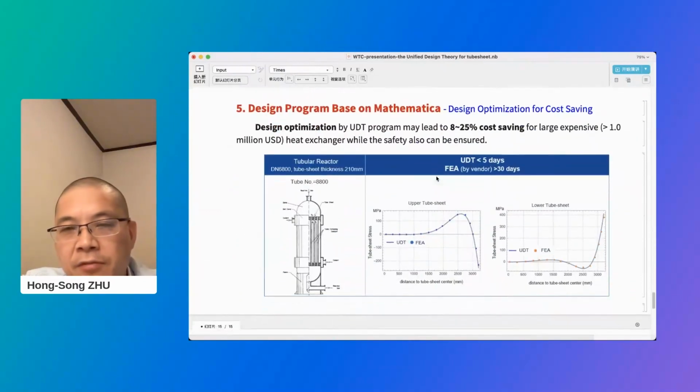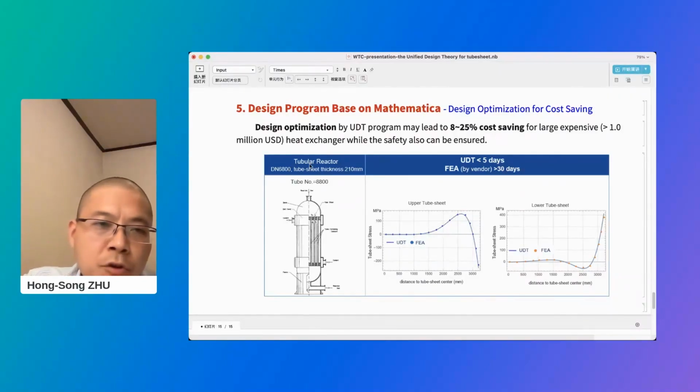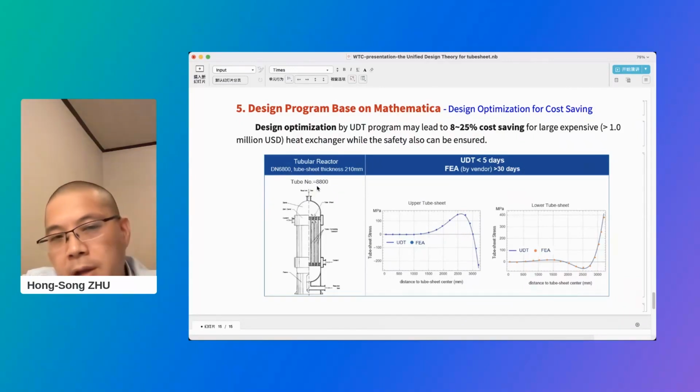Here is an example of design optimization for cost saving. This is a tubular reactor. The diameter is about 7 meters with around 9,000 tubes. The equipment weight is about 100 tons. We can do the design optimization to reduce the tube sheet thickness. Before design optimization, the thickness of the tube sheet is about 300. After design optimization, we can reduce the tube sheet to around 200.